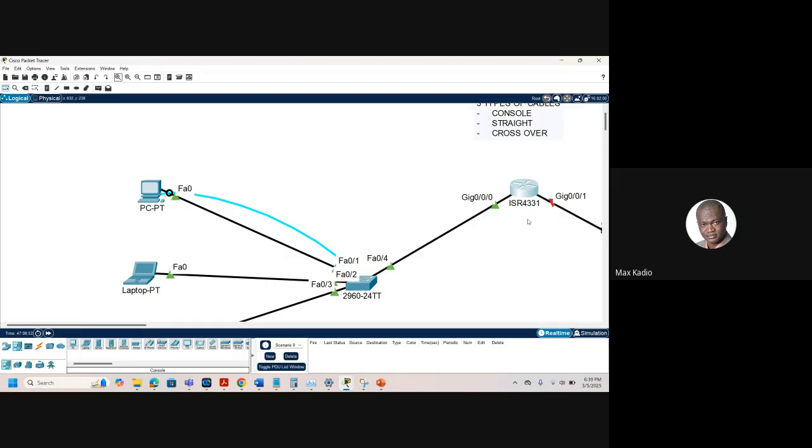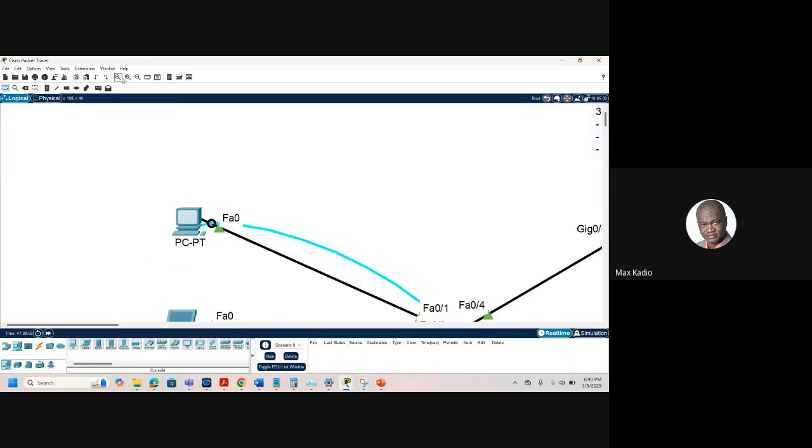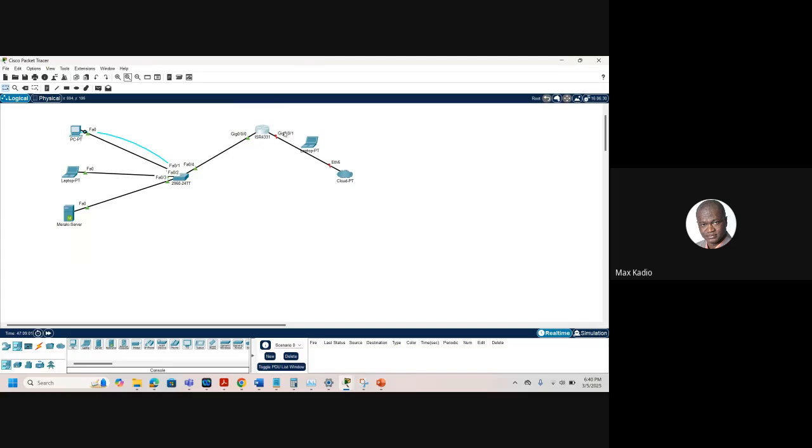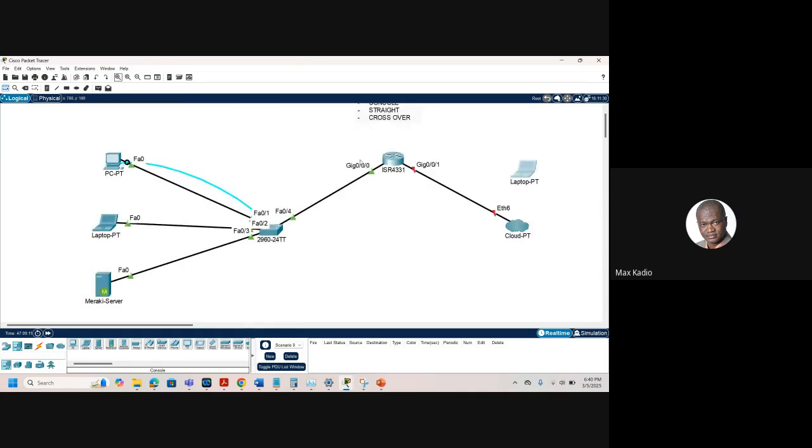So always don't forget the no shutdown and configure a correct IP address. If your IP address is wrong, you're going to assign that wrong IP address to everyone, you see. So make sure everything is correct. So this is what we call a default gateway and how to configure an interface.